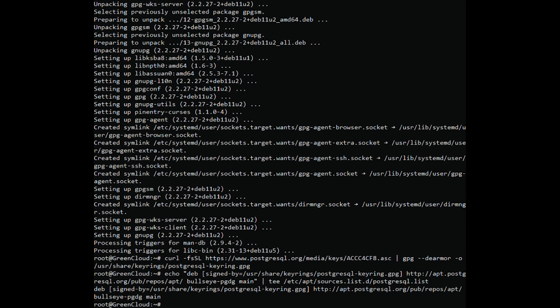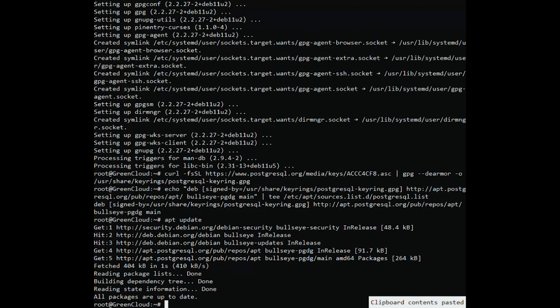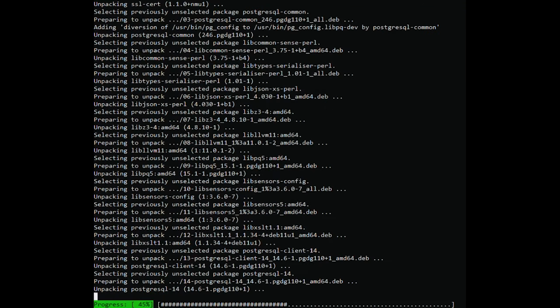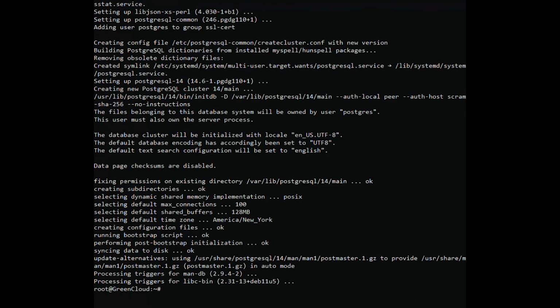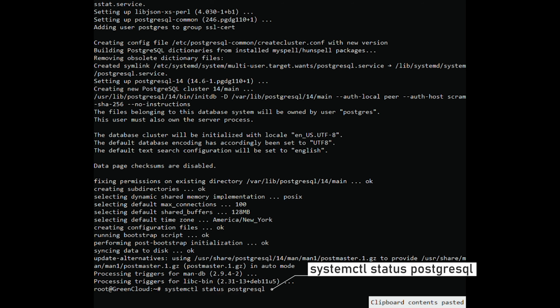Now install PostgreSQL 14 on Debian 11 using the following command. Once the Postgres installation is completed, the PostgreSQL service will automatically start on your system. Verify the active or existing status of the Postgres service by running the following command.